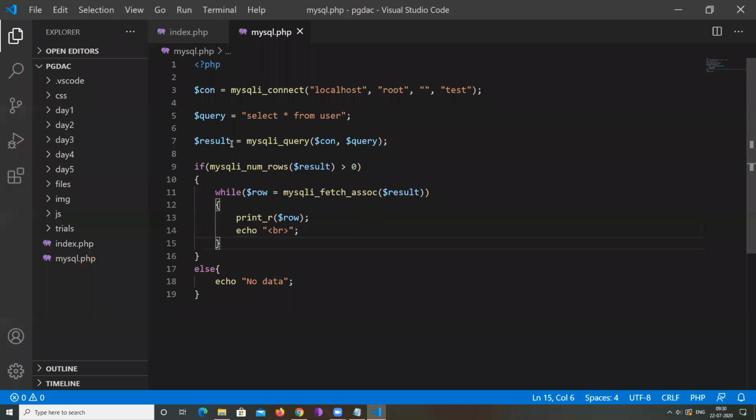Okay, so the first step is connecting to the database. For that I require these parameters: host, username, password, and database. The second one is the query. The third is to execute the query. For executing the query, first I require the connection where I have to execute it, and second the query itself. So mysqli_query is for executing the query.